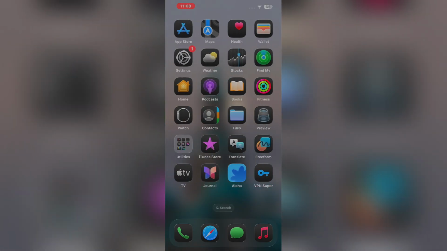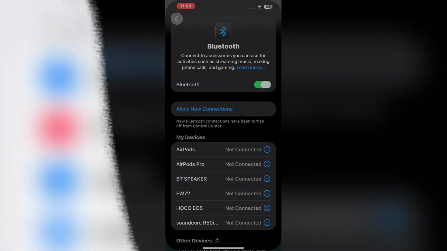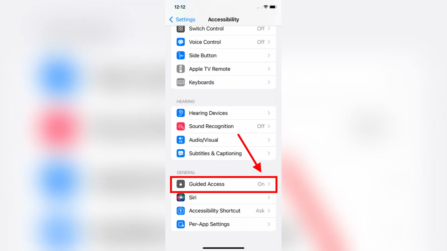First, open the Settings app on your iPhone. Scroll down and tap Accessibility. Next, scroll down again and tap Guided Access. Tap the Guided Access toggle to turn it on.